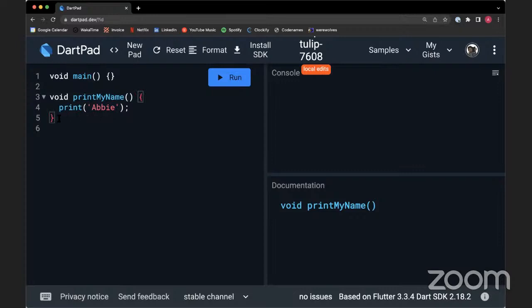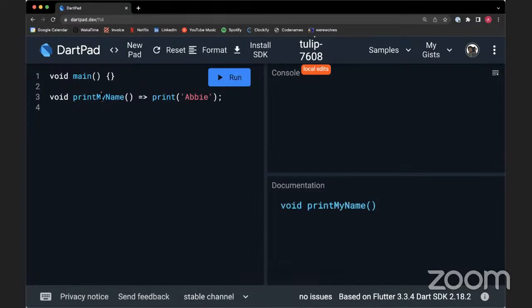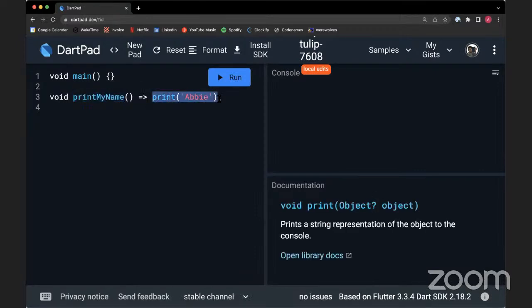Instead of using curly brackets, we can turn this into an anonymous function by declaring it with the equal to and a right angle bracket. This is a short form. It makes the code shorter, and it's clear that the only thing that this function is expected to do is to print my name. And that's the end of the function.